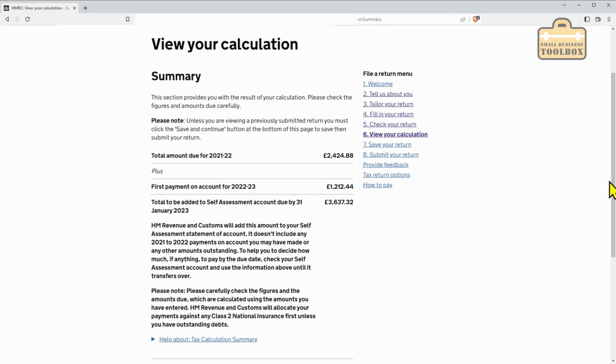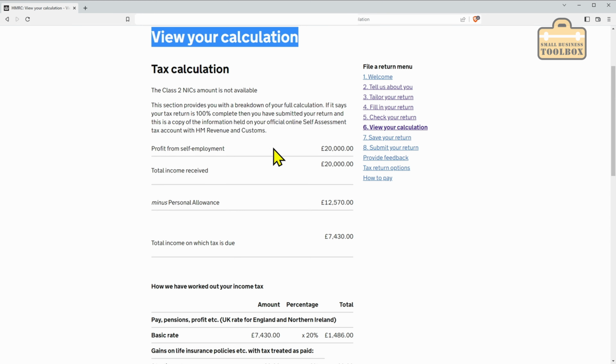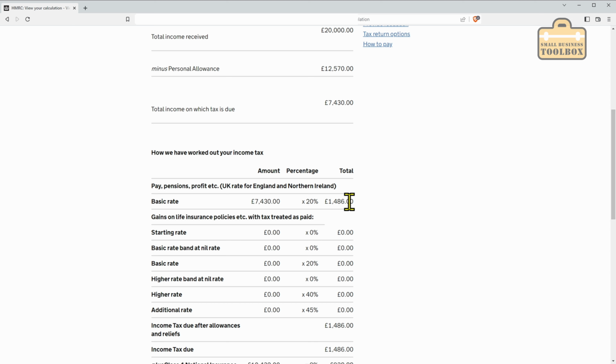don't print this bit out. Scroll down and go to view and print your full calculation because you get a bit of extra information. So just click that. So here's a full breakdown here. Profit from self-employment minus your personal allowance means that you're going to have to pay tax on £7,430. You're going to be paying that at 20%, which works out at £1,486 tax.